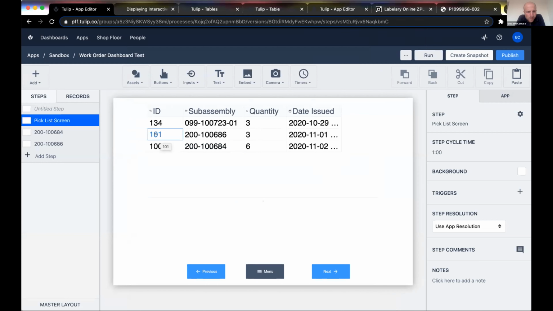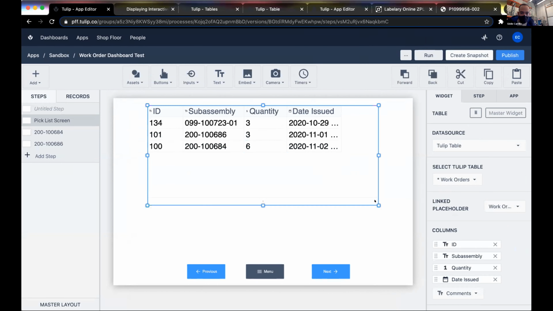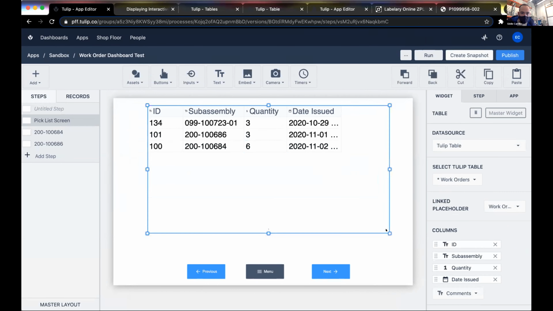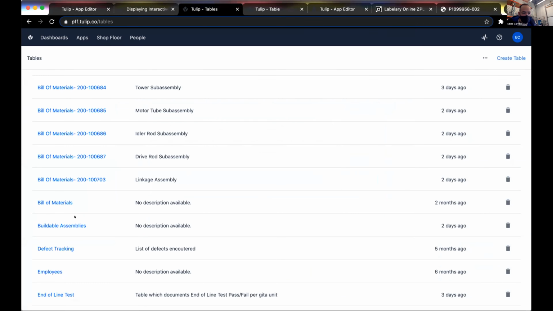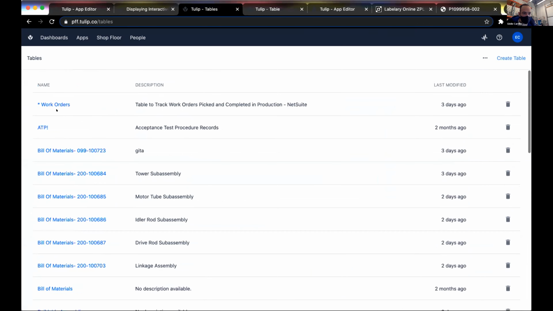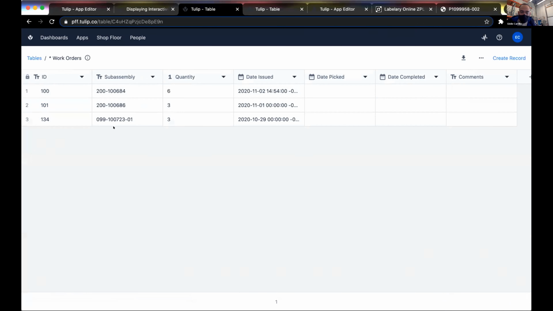So we have it pretty simple right now. There's this table here, which is an interactive table. The data source is set up as the work orders table. Right now we just entered in some fake information, where the ID is the work order number, what subassembly it's for, the quantity, and then the date issued. That's all information that we want to bring in through a connector.